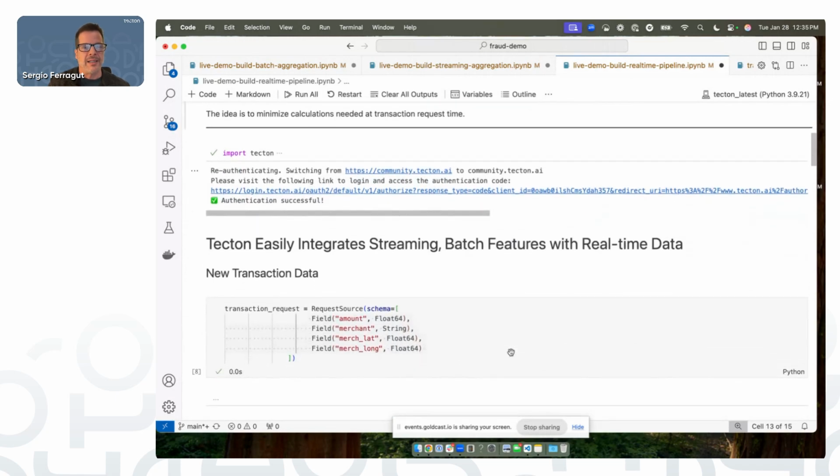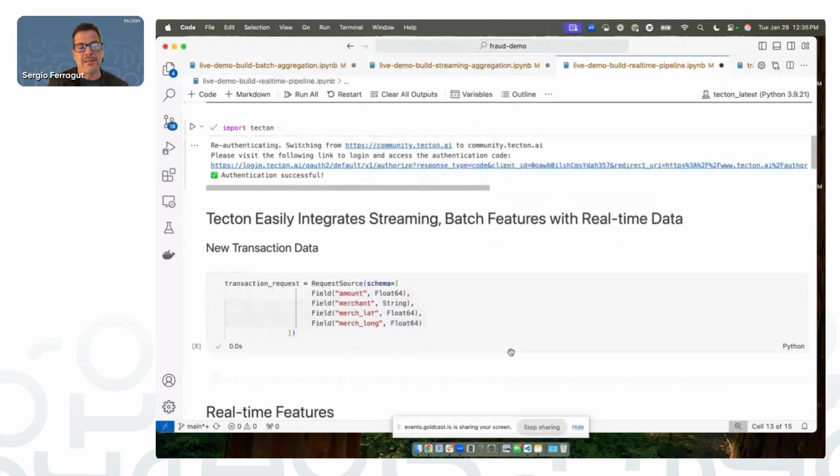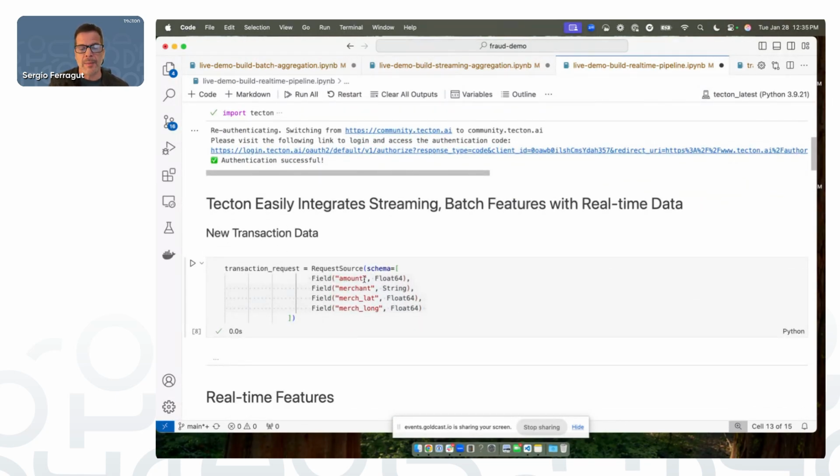So again, Tecton makes this really easy to define. The new data coming in from the new transaction is defined as a request source, which just specifies the fields that are coming in. Go ahead and define that.